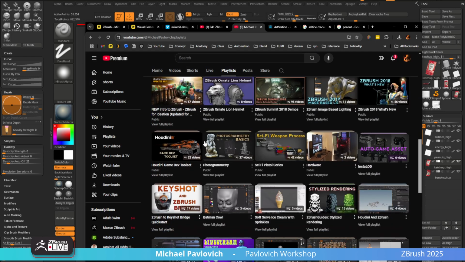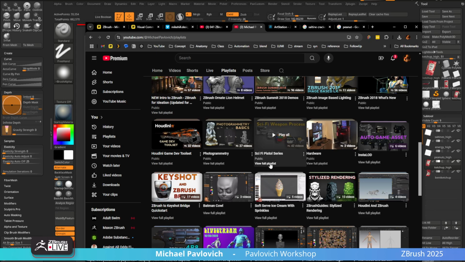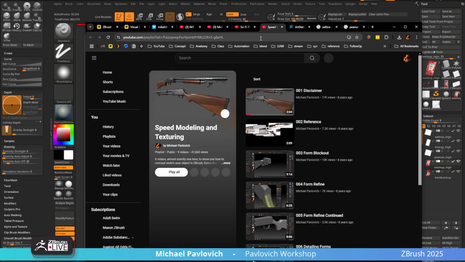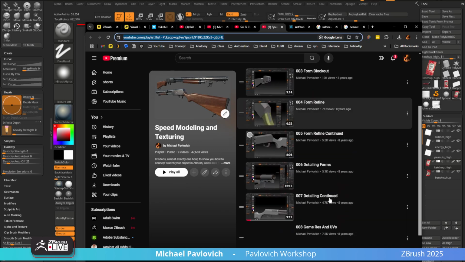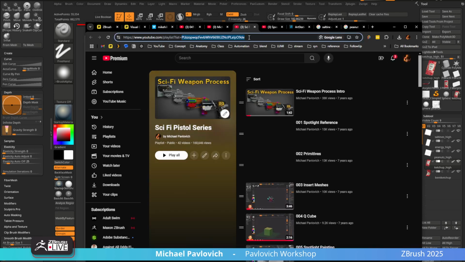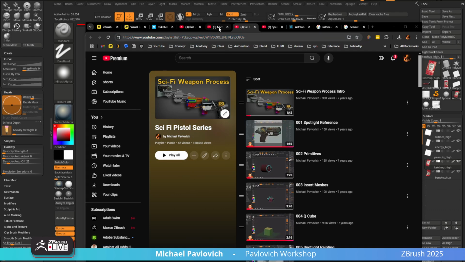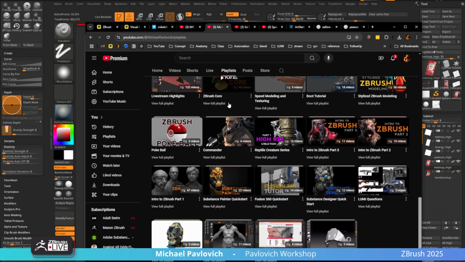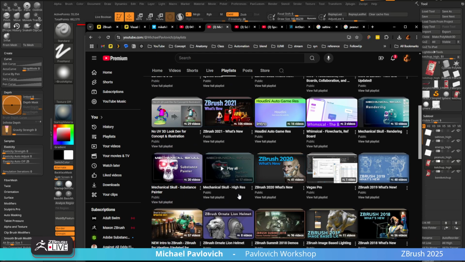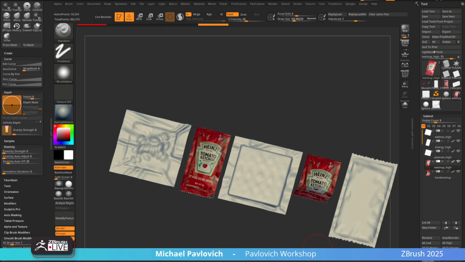Check out the sci-fi weapon pistol series. That one's not very quick and dirty. The speed modeling and texturing one is super quick and dirty, like here's how you can make a rifle and then just throw it through Painter really quickly. Check that one out. The sci-fi pistol is a little more involved. It gets a little more into booleans and stuff, but the end result is much the same. And then also, here we go, the Mechanical Skull high-res Substance Painter rendering. The Mechanical Skull series might have some game res texture stuff in it.